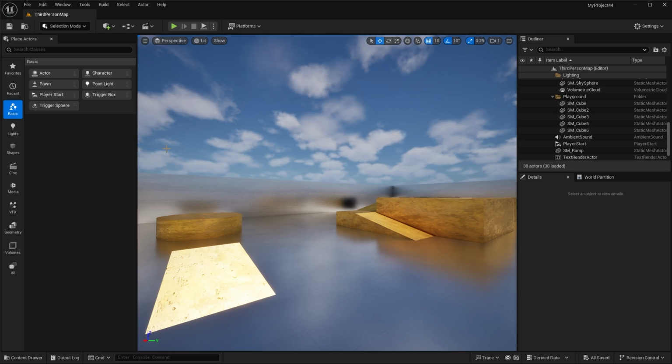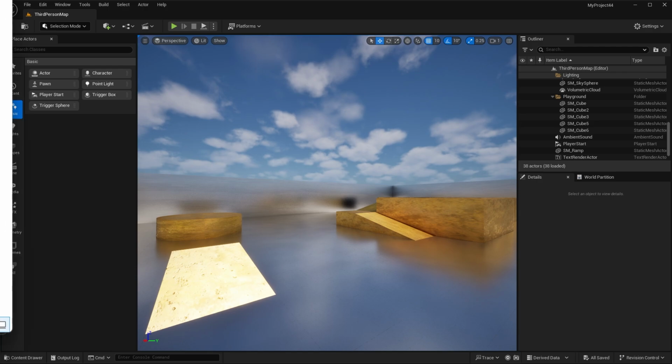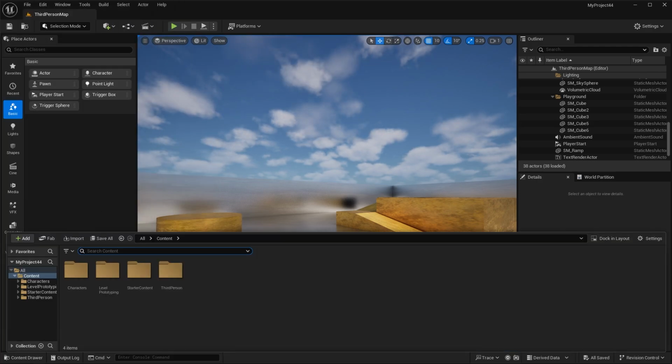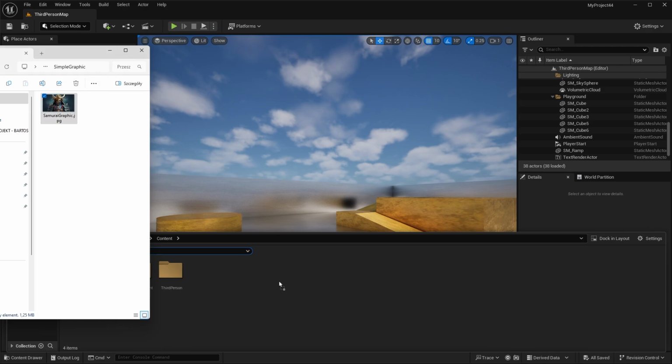Hi, let's see how to display graphic in the game. Let's start from import graphic, example graphic to our project.